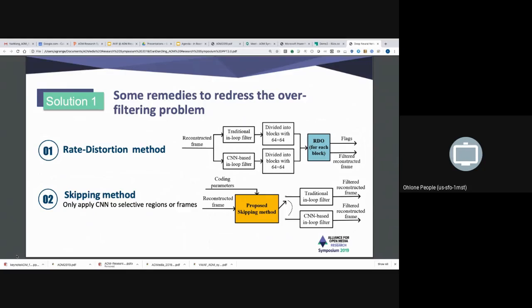So in VVC, there's a core experiment about the CNN-based in-loop filter. They adopt this way, the RDO-based method. For each frame, it is divided into N by N pixel blocks, such as 64 by 64. Then for each block, the traditional in-loop filter and the CNN-based in-loop filter will be conducted. Then RDO is applied to choose a better one. Of course, after RDO, we need a flag to indicate which method is used.